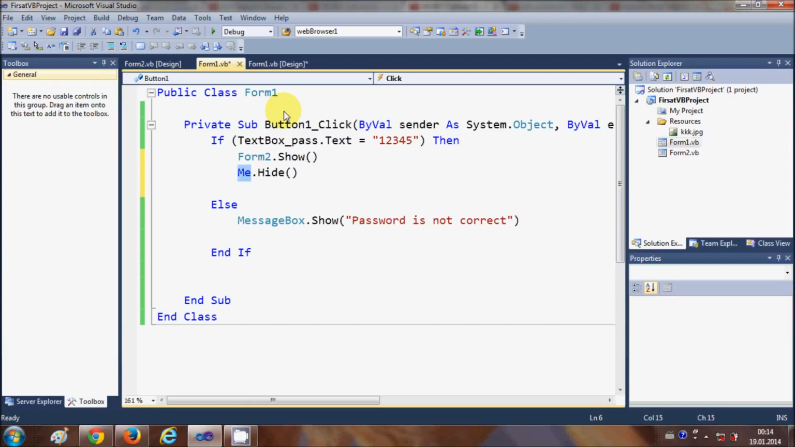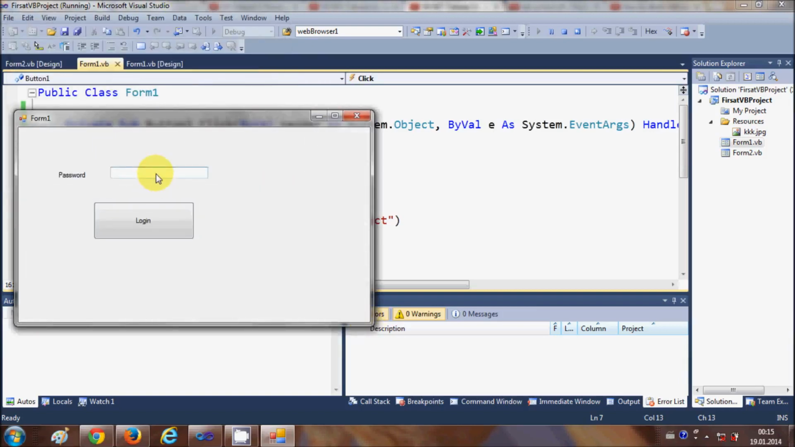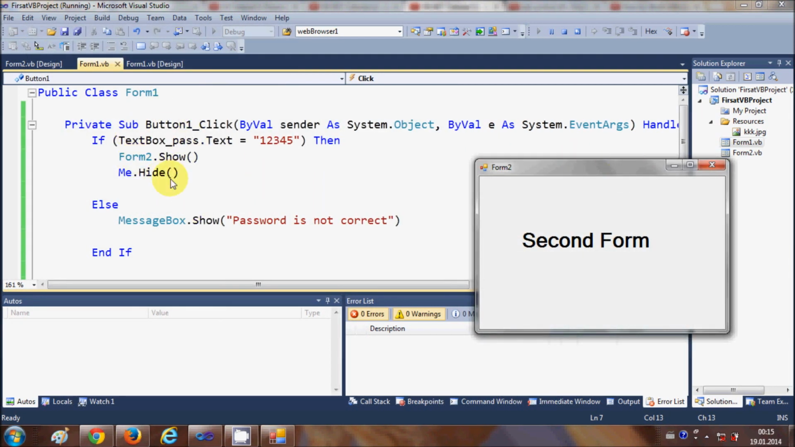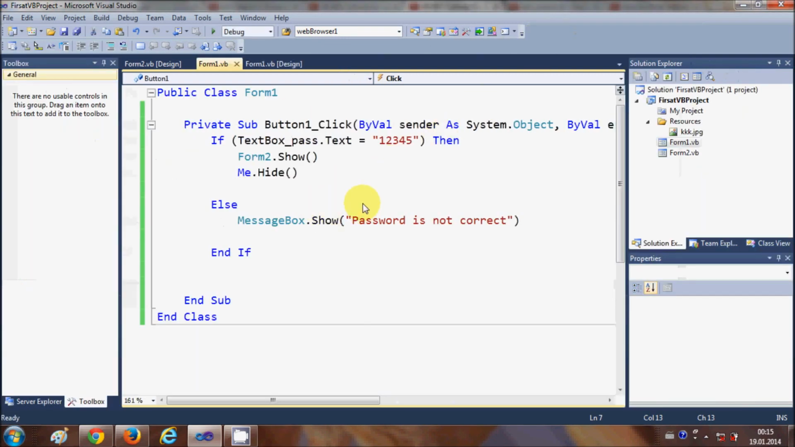It's like saying this in C Sharp, or it's like saying this in C++ also. So now when I run the program, and when I enter a valid password, for example 12345, and when I click this login button, you will see the first form has disappeared, right? So in this way you can link the second form to the first form, and you can make a very simple and basic login application with the help of this Visual Basic Windows Form application.